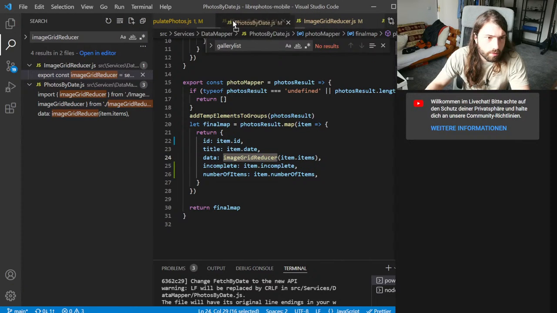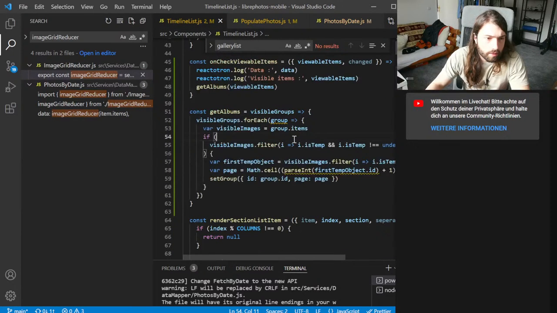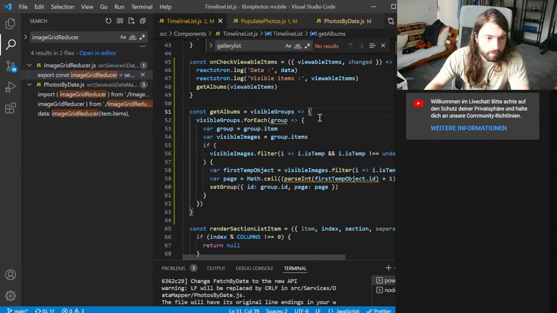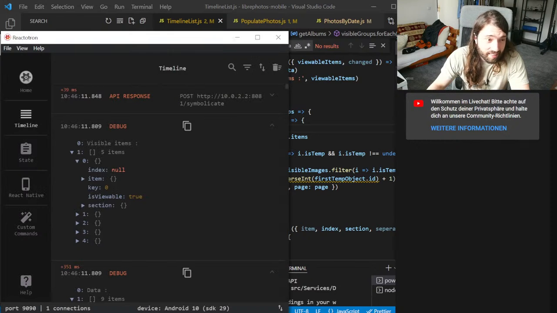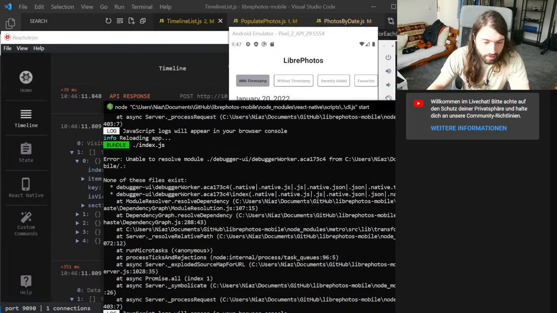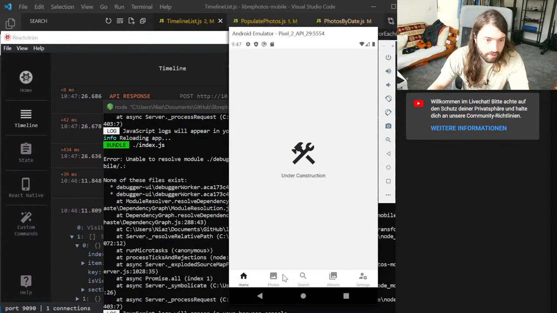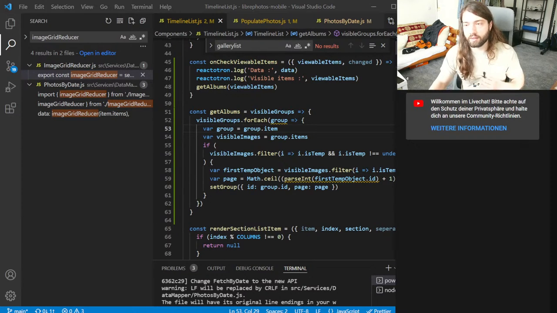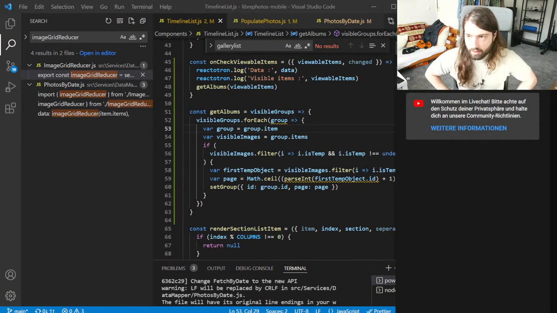So let's go back to timeline list. Let's go here. So var group equals group.item. Save. So that's really hacky, but it should work. Okay, then I want that guy, thanks. Photo. Okay, it's still crashing. I need to take a short break, and then I will try a couple more things, and then I will call it a day, because we made progress, but it's more complicated than I thought it would be. All right, see you in a second.